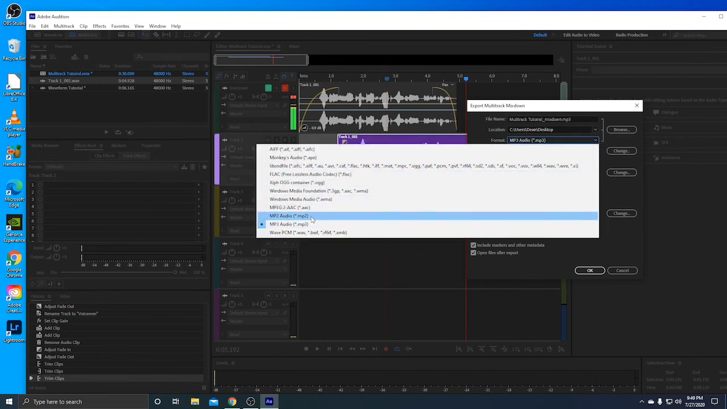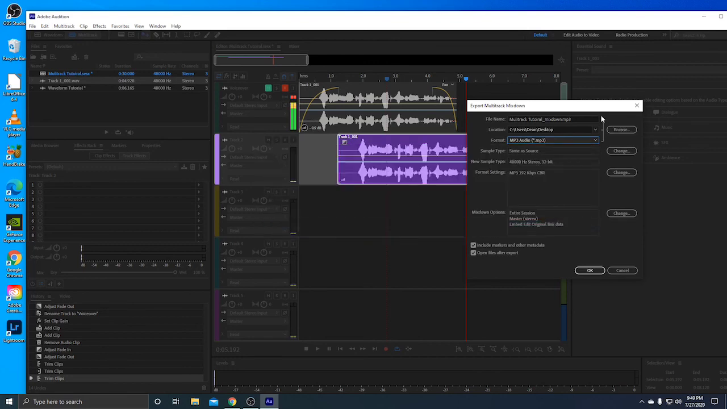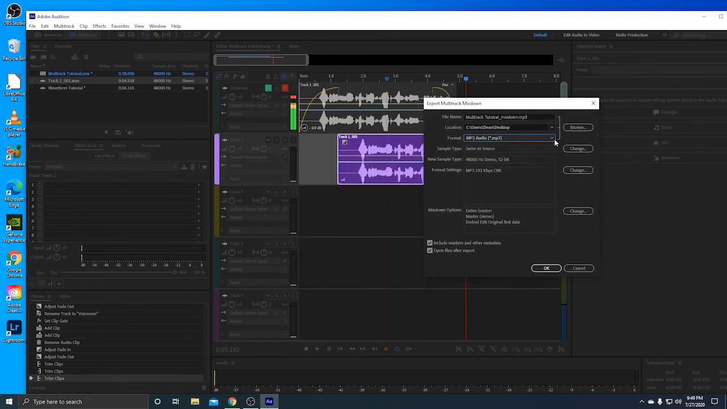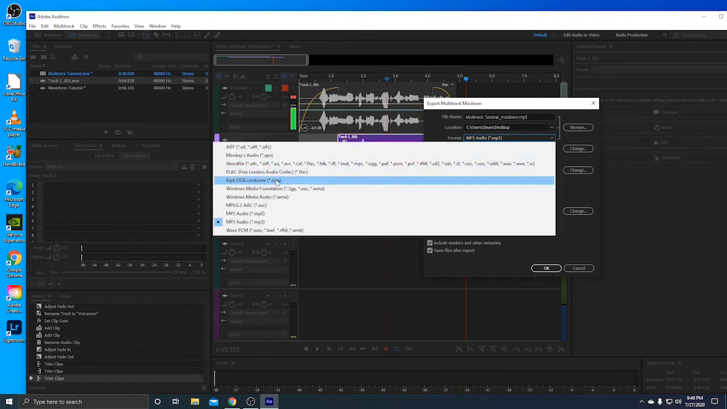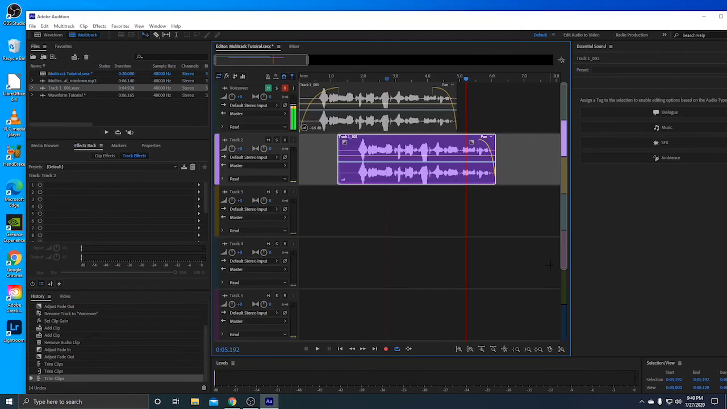Depending on whatever file you want, we'll just do MP3 for now, since that's usually the one or Wave I use the most. Wave is a little bit better, but it takes more time, and then everything else stays the same, and you press OK, and wherever you save that file, it should stay.